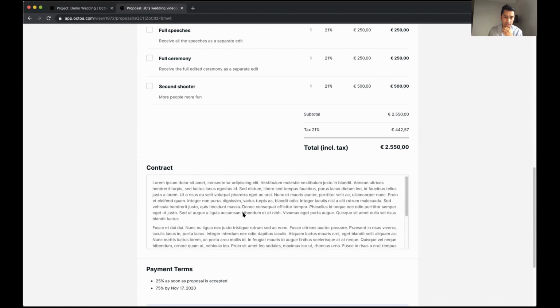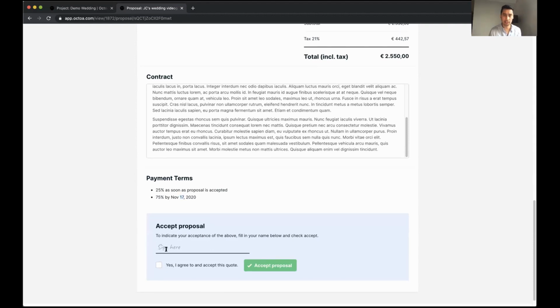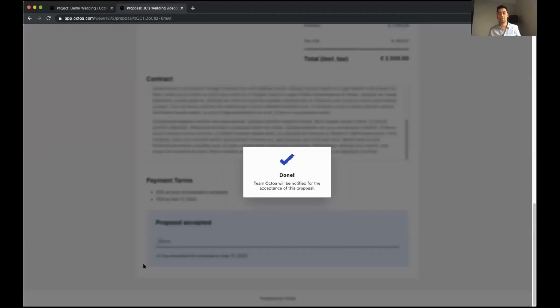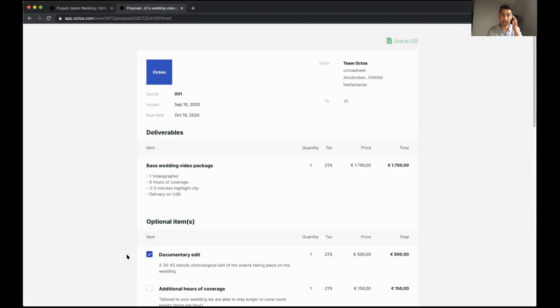This is the contract, which they can read. Then the payment terms, okay, 25% as soon as the proposal is accepted. Then 75% by November 17, which is 2 weeks before the wedding date. And then JC says, yeah, this is good. I love this. Say, agree and accept. So the good thing about this is you can send the proposal, they can review it, they can read the contract, and they can sign it. You don't have to send the paperwork anymore. They can do everything online. And you have everything in your tool right now to watch back.